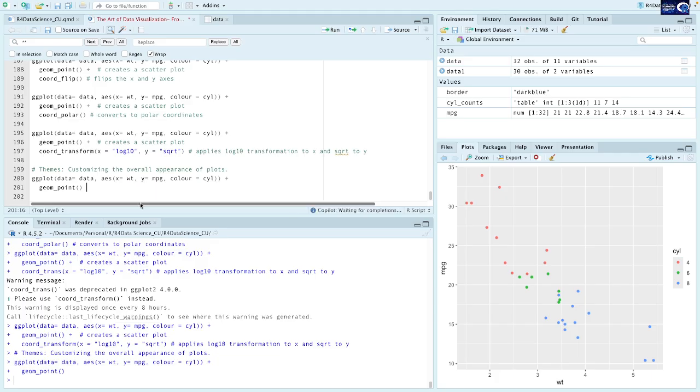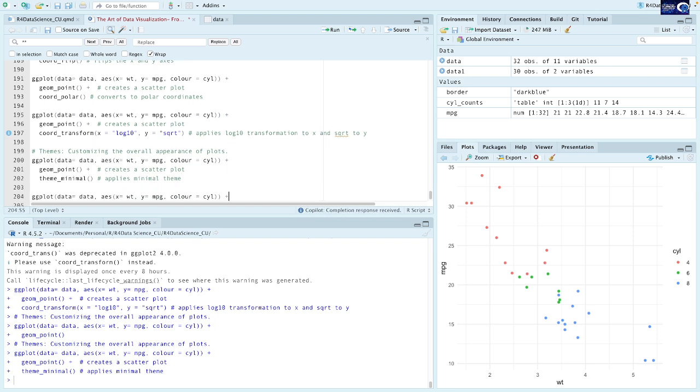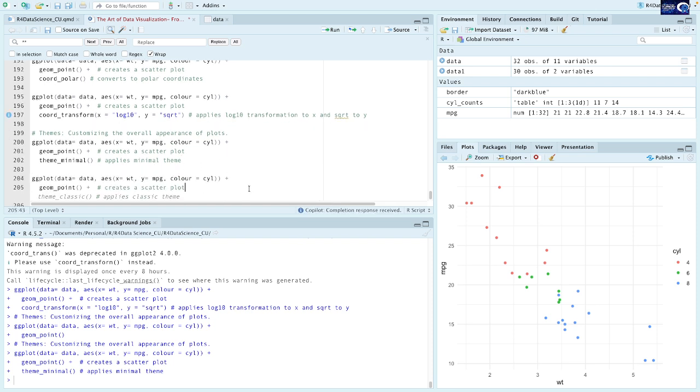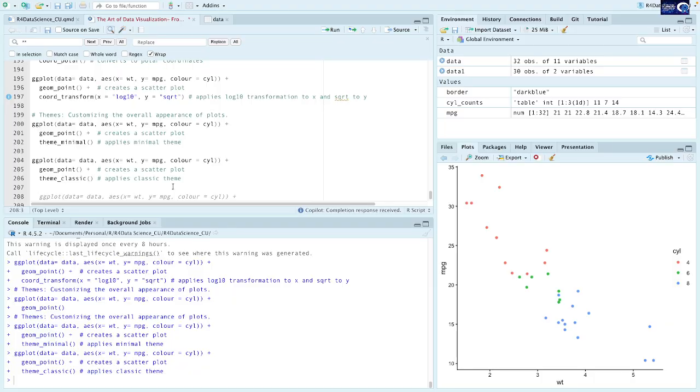Next, we can use theme minimal. It will create a minimal plot. Now we have the grid lines, but not the background and all. So this is the minimal theme, and we also have a couple of other themes that are already there. Another one is theme classic. It's a classic theme plot. Similarly, we will have other themes as well.